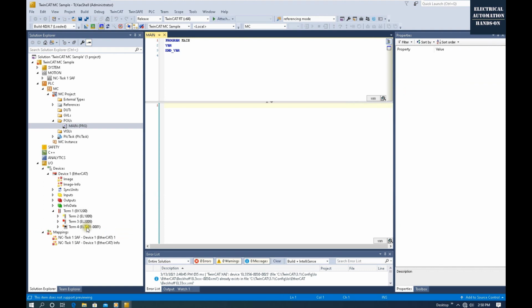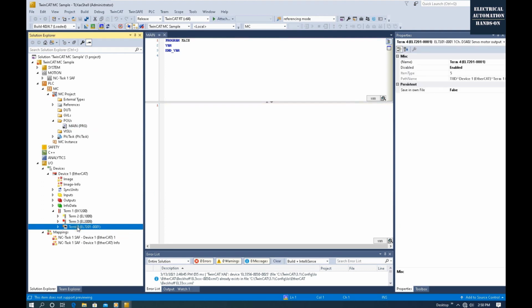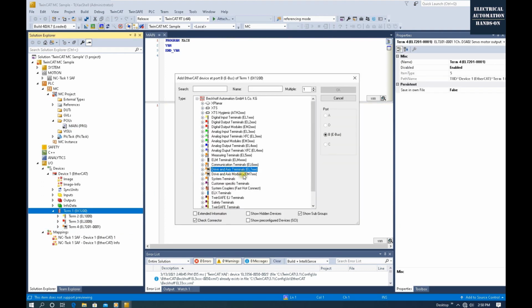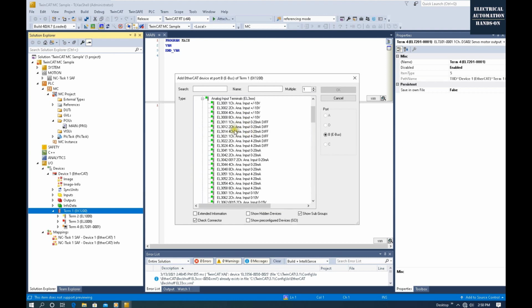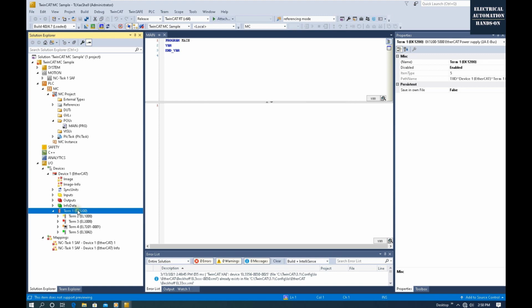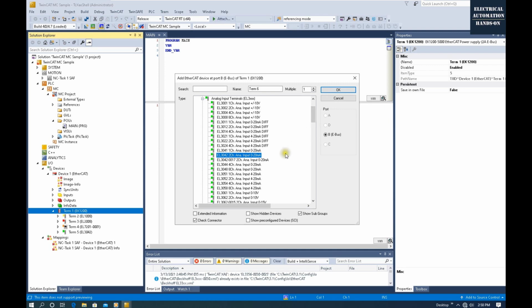Okay, we have set up this motion terminal. Other than this, we can add two analog cards. One is analog input, for example, the typically used EL3042, a 2-channel analog input card. Right-click, let's add analog output.